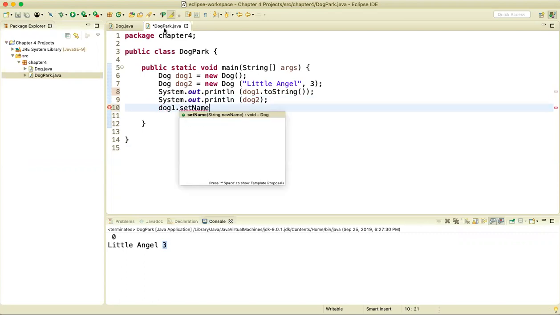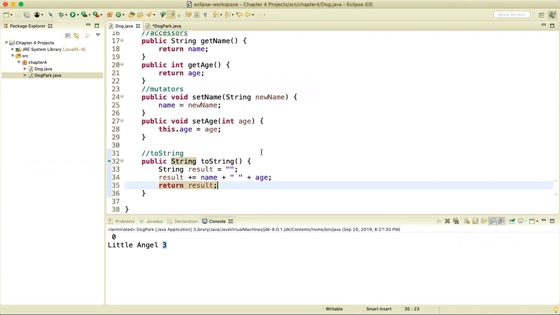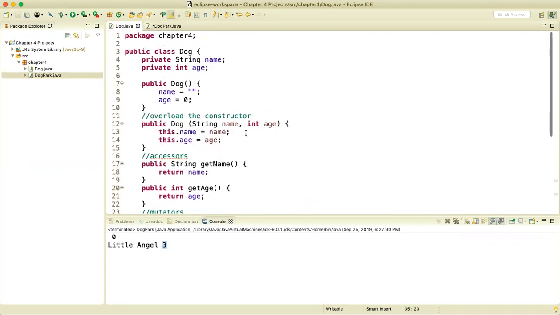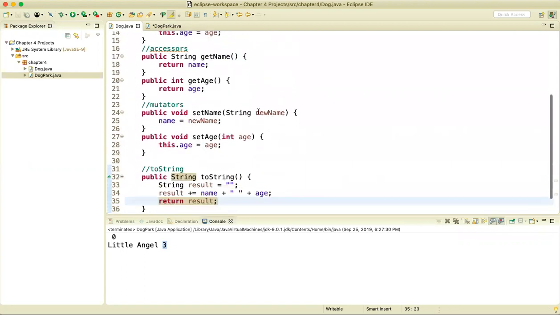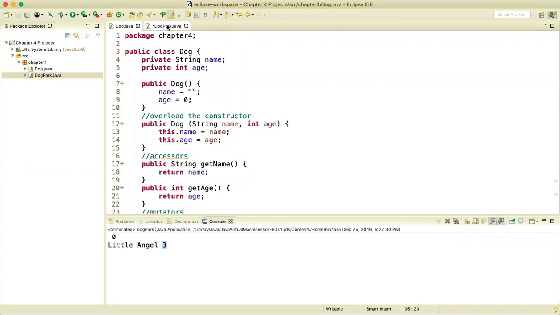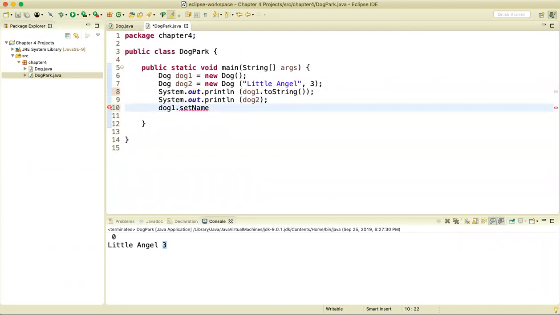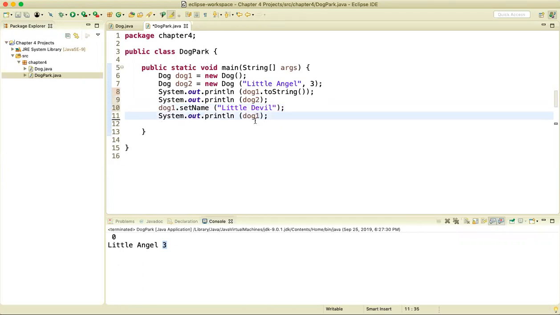Okay, so now let's set the dog name. Dog1.setName. We have that method here, right? We have set name. So set name, it asks for a new name. So you need to give it a new name. Set name, I can say little devil, okay? And so now the dog has a name. So let's print it out again, dog1, and you will see it has a name, right? Now it's little devil and age is 0.